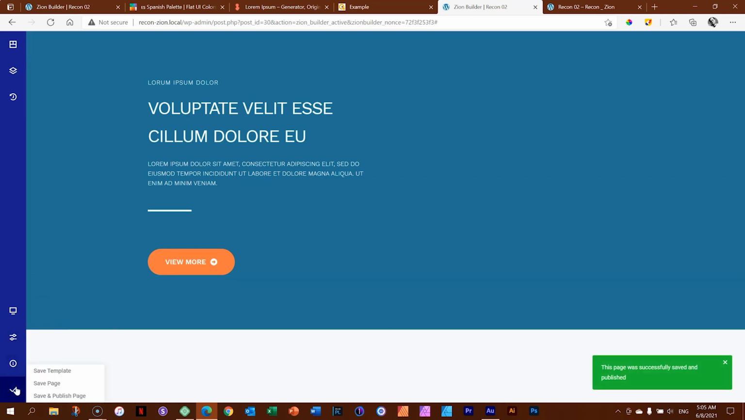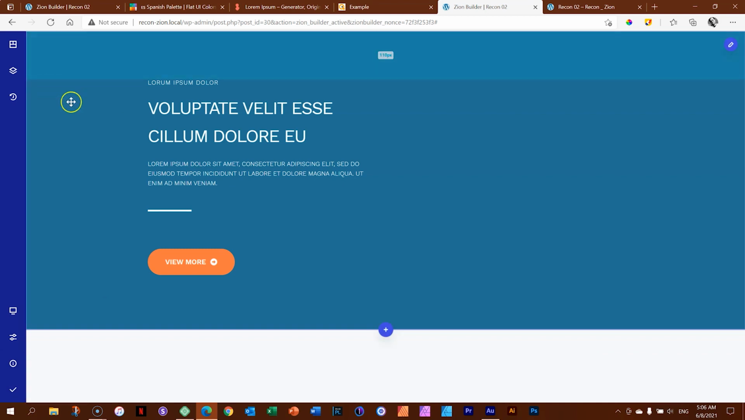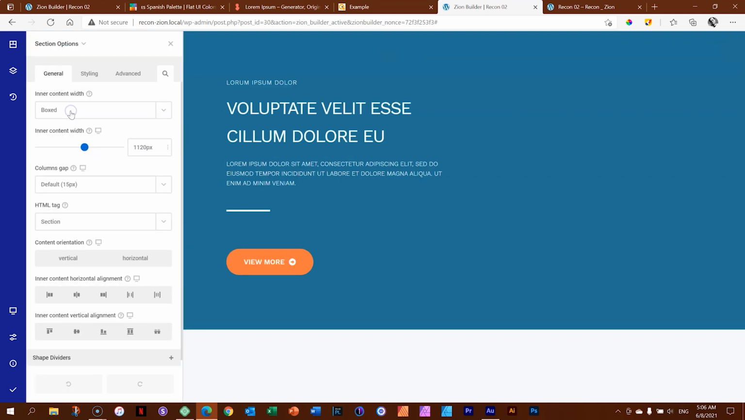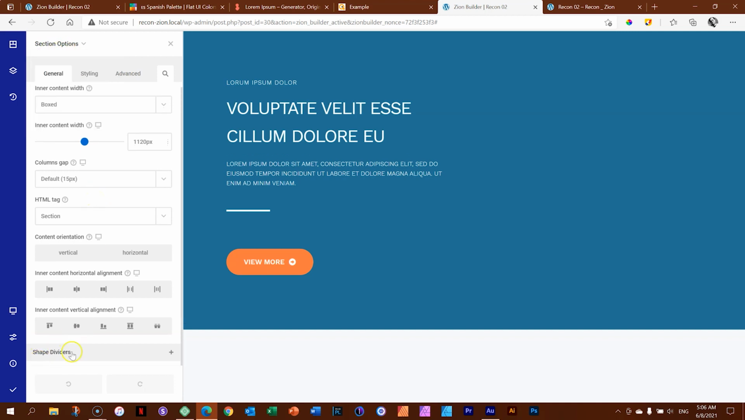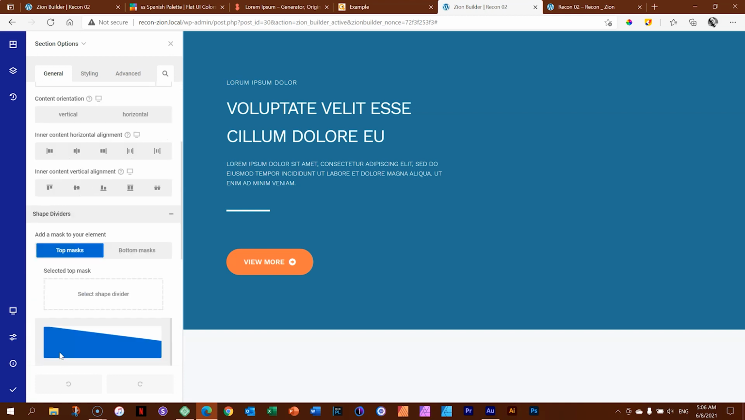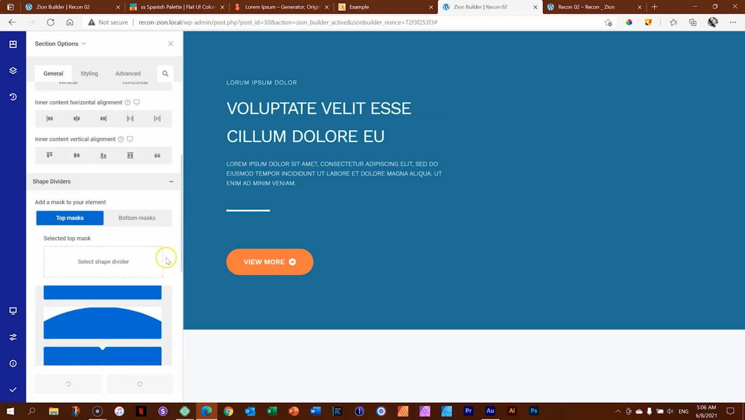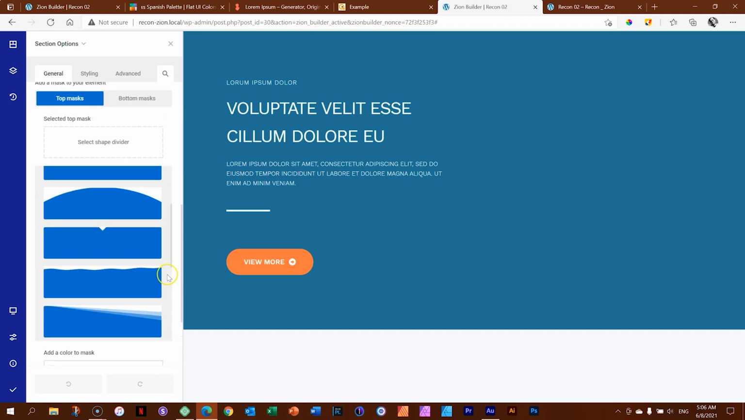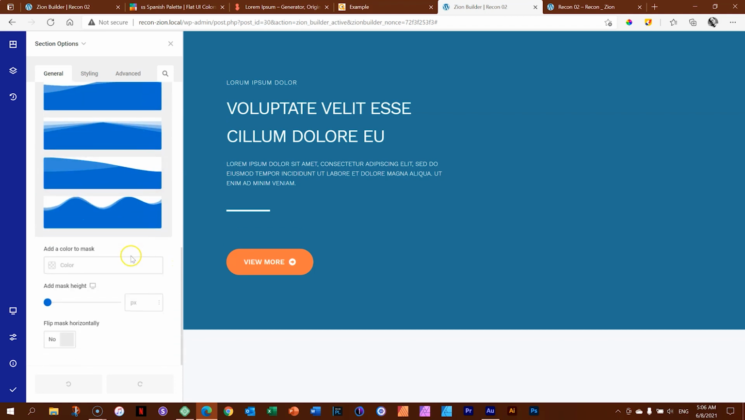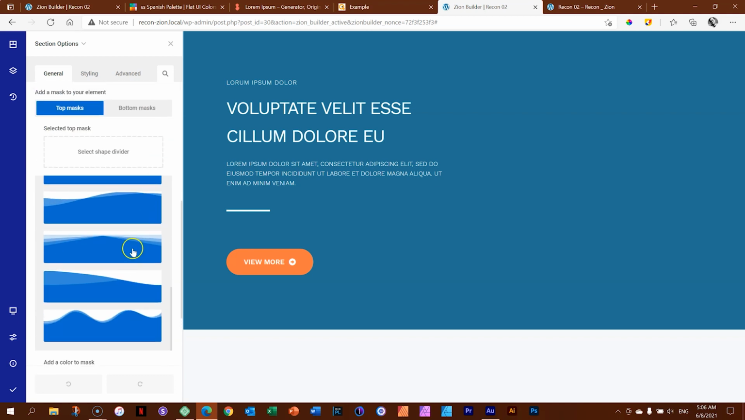Save, Control, Command S. Double click again on your section. So where you see the blue, and then under section options, scroll down to shape dividers. Okay, it's called shape divider. Click on shape divider. And here, I think there's still a lot to be done, especially the amount of shape dividers. So underwhelming. It's really, really underwhelming. And there's still a few things that can be expanded upon here.